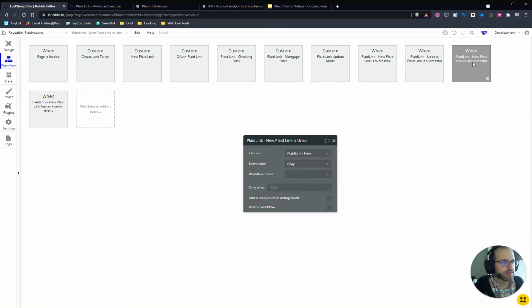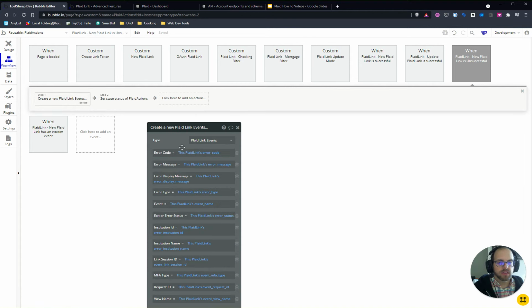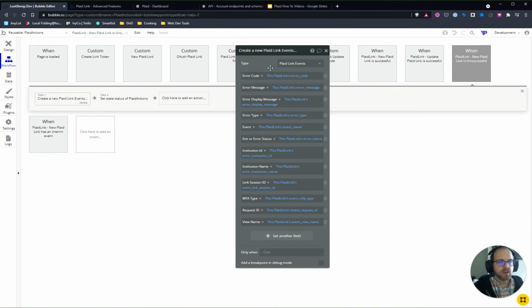Let's start with unsuccessful. So unsuccessful means your user has closed that Plaid Link box before they're successfully able to link an account to your app. And I'll show you what that looks like in just a second. So whenever the plugin sees this action is unsuccessful, you can have it do something, such as present an error message to your user. How I've set this up is to do exactly that, and to log a little more data in my database. So I want to look at this later for analytics purposes.